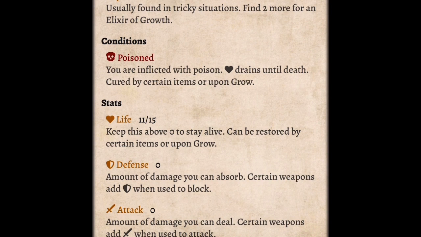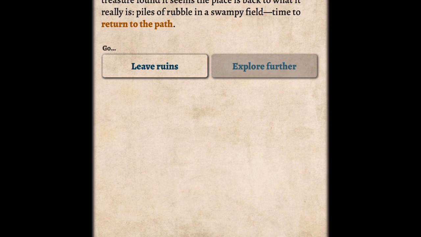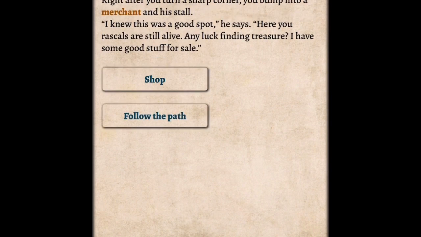The poison causes a serious fever. Life minus 1. You wander around some. Return to the path. Choice: leave ruins, follow the path. The poison burns inside your veins. Progress plus 1. The ring of death heats up and burns your finger. So as you hear, I get both life loss, the poison and the ring of death. Progress plus 1. Life minus 1. Life minus 1. Right after you turn a sharp corner, you bump into a merchant.